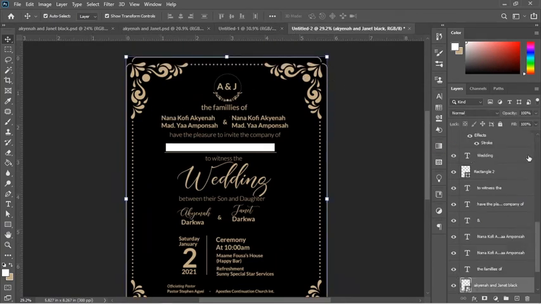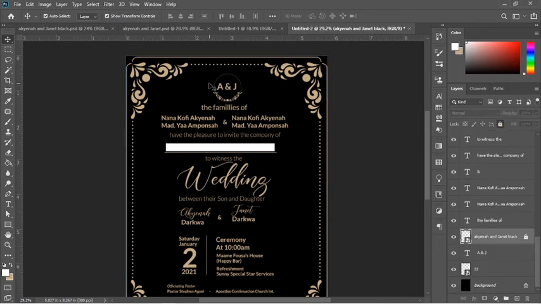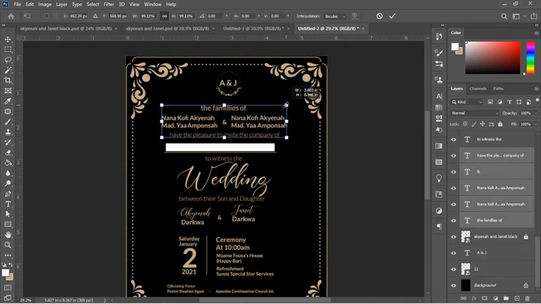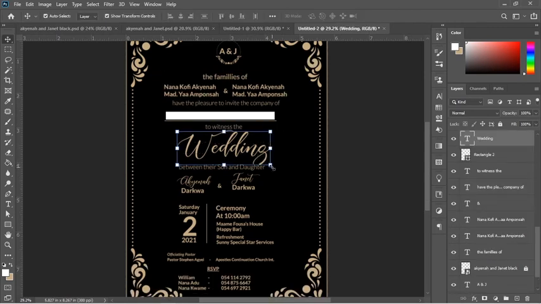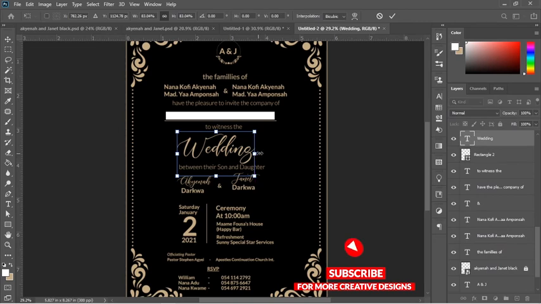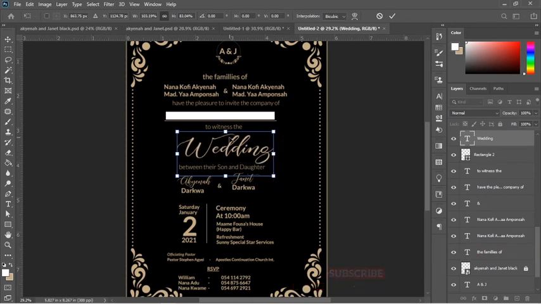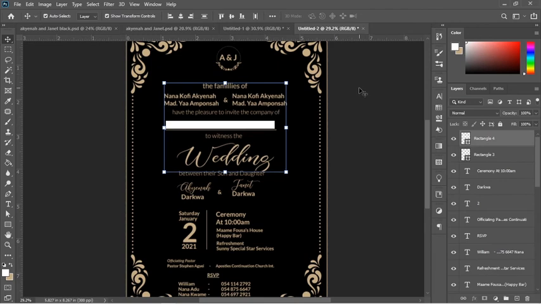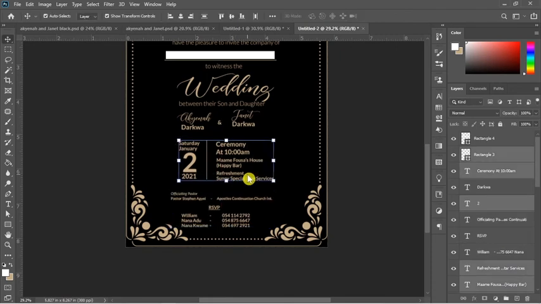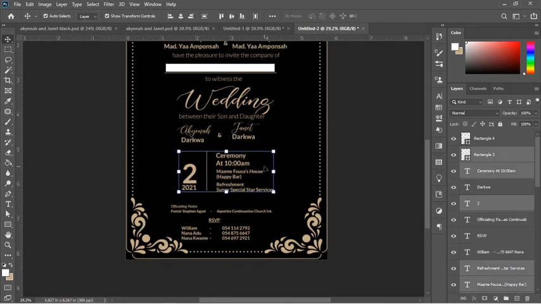You see that I have. Let me lock this one so that it won't disturb me. Select all of them. I will scale this one a little bit. Scale their names a little bit. Scale this name too a little bit, but increase the width, drag it down a little, Control T, then I will scale it a little bit. Move this one upwards a little bit.